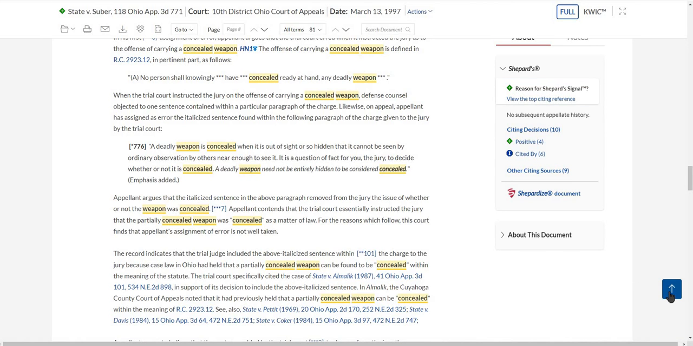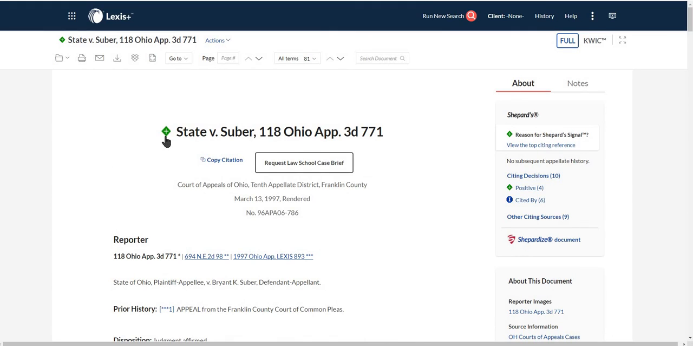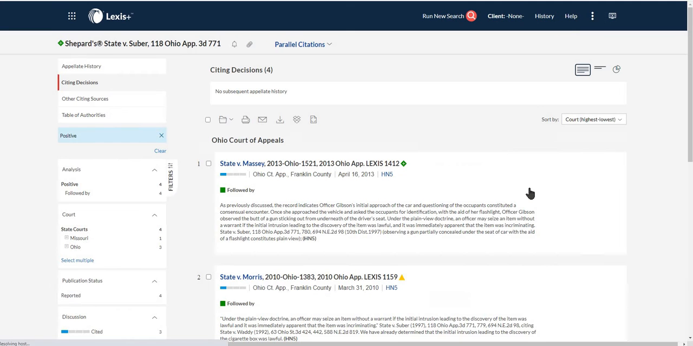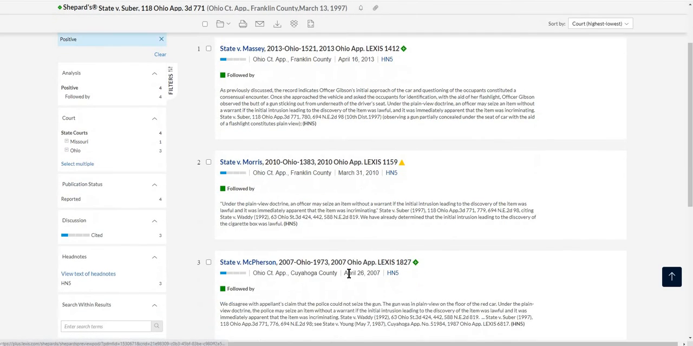I'm going to go back to the top. That same symbol appears at the very top of the opinion. So that's kind of a shortcut for you. So it tells us we have positive treatment. Here's your Shepard's box. 10 cases are citing it, 4 positively. So I probably would want to click that to see if there are more recent cases that may even be more applicable or more helpful to me.